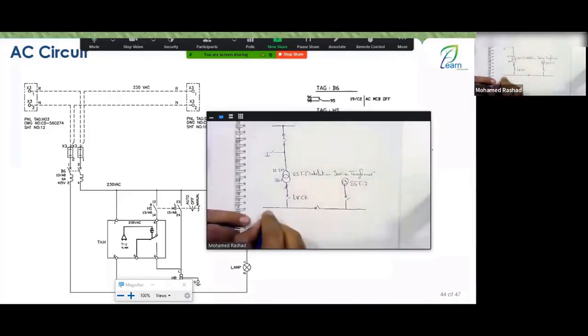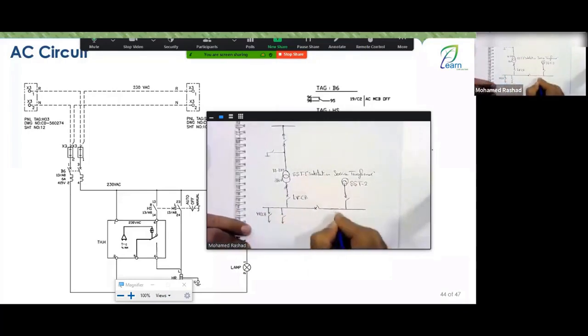Great, very good. From here, I exit with a set of MCCBs. Here, it could be an MCCB. A set of MCCBs here like this, and a set of MCCBs here like this.